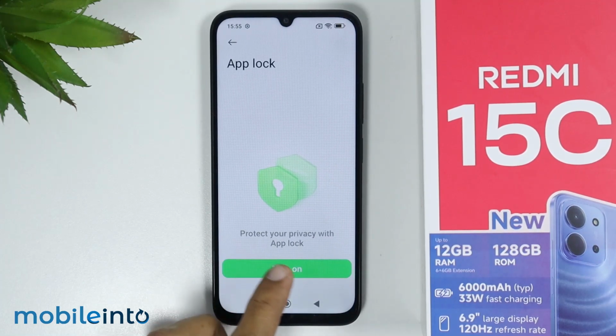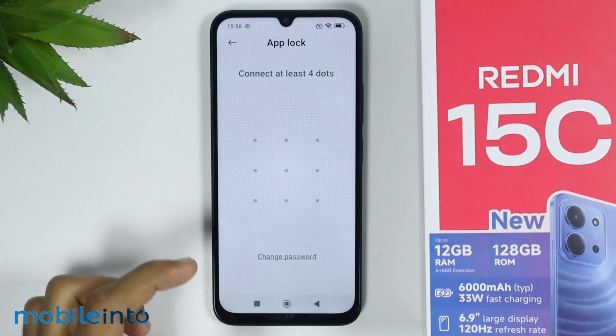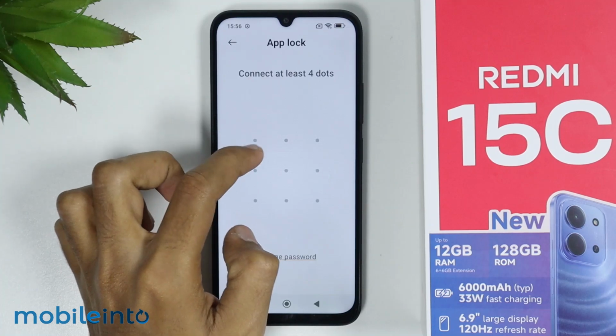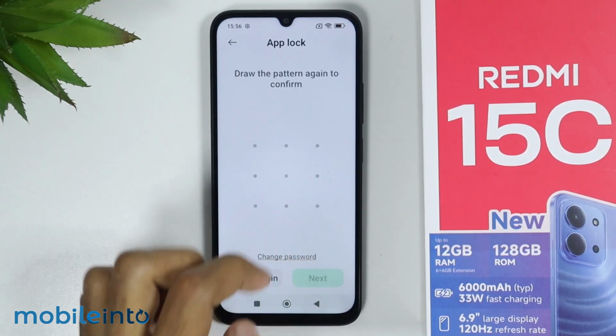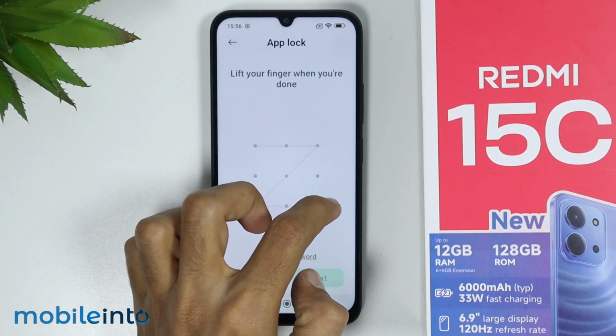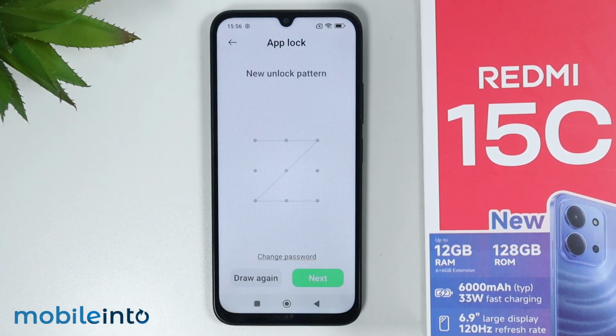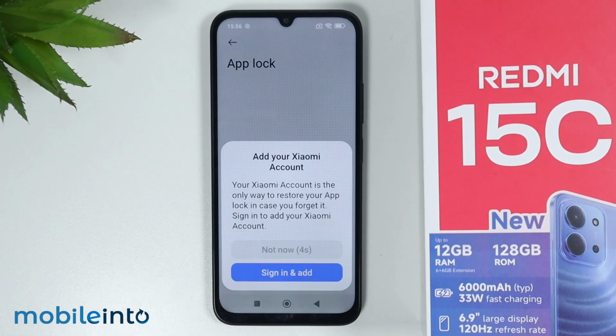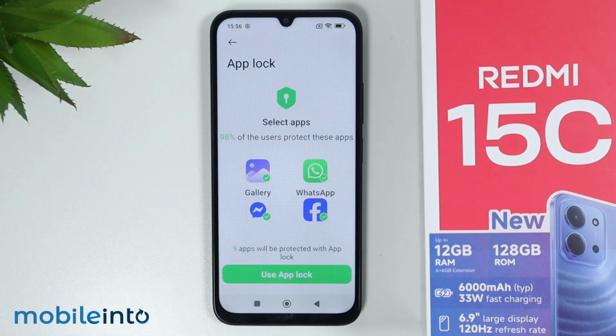Just tap on it, then tap on turn on. Now from here, just create a lock or a pattern for your app lock. After you create your pattern, just draw your pattern one more time to confirm it. Then select next. Select not now, then tap on not now. From here, just tap on use app lock.